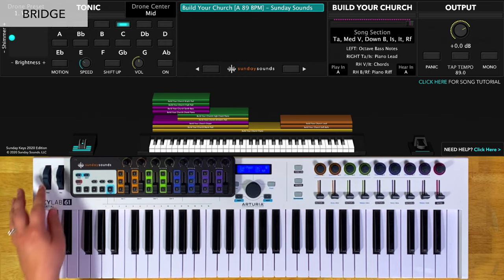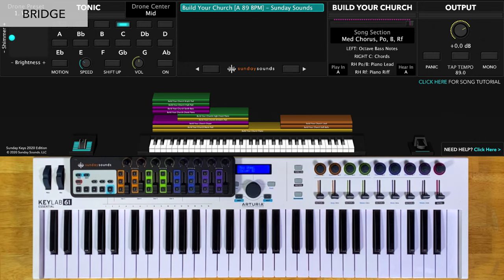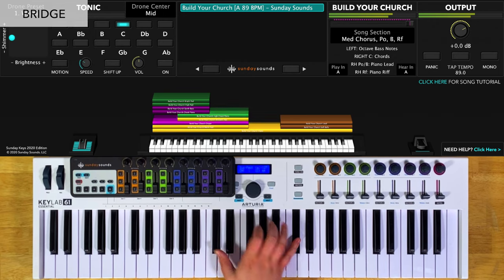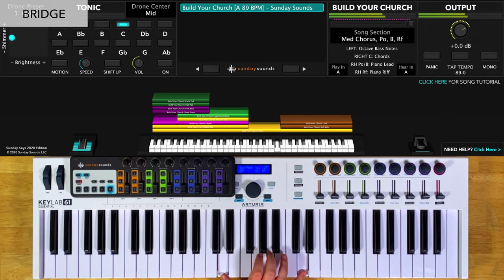Then for the medium bridge, you'll move the song section control to 2/3. Play everything the same way. Now this time there are new chords in the left hand, which prompts you to play the right hand slightly different. Here's the right hand for this part. Here it is with both hands.